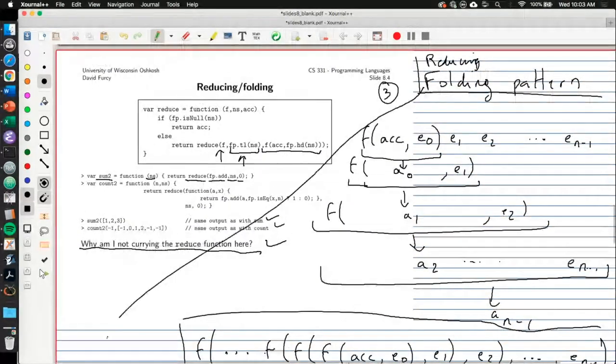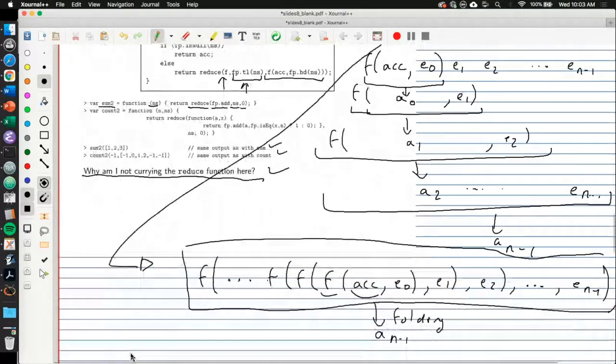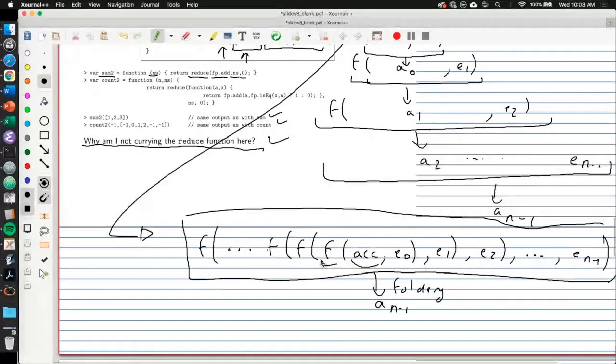So the folding pattern is this. And the main thing to remember is that you have to give a function f that takes 2 arguments, where the first one is always going to be the accumulator. Just remember that. Otherwise, it's going to break. If you swap the order of these arguments, something's going to go wrong, most likely. You're going to get the wrong result or it's going to crash. So in the folding pattern, the accumulator is on the left. Just remember, this is folding on the left.